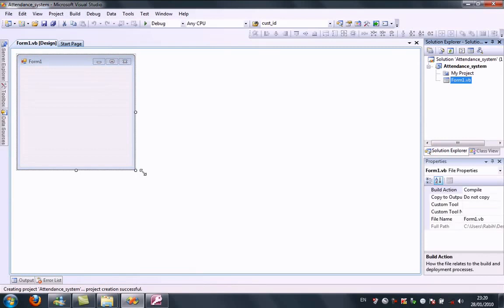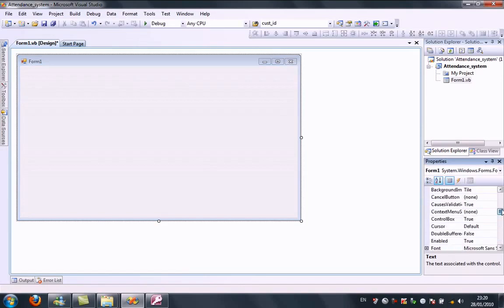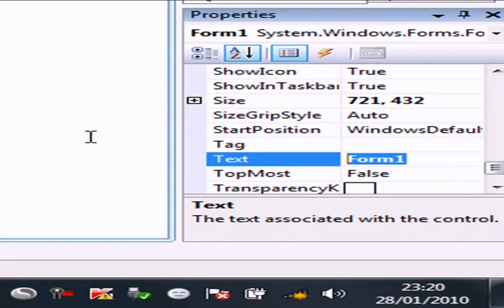I'm gonna resize my form just a little. I'm going to rename the form. Let's name it Copy Attendance Form.